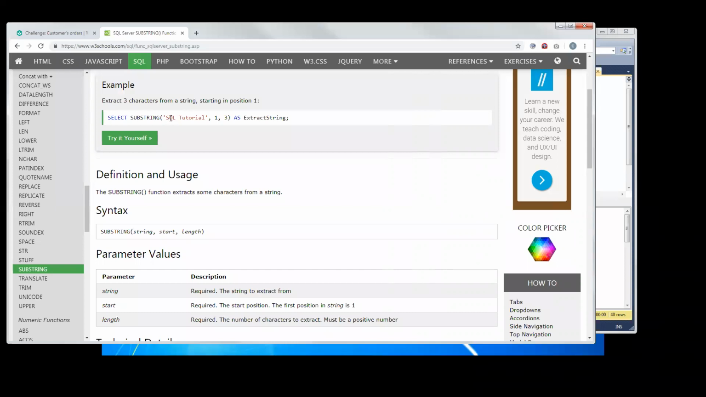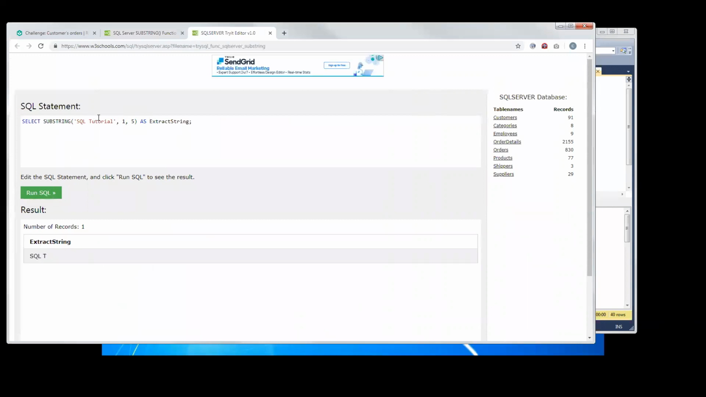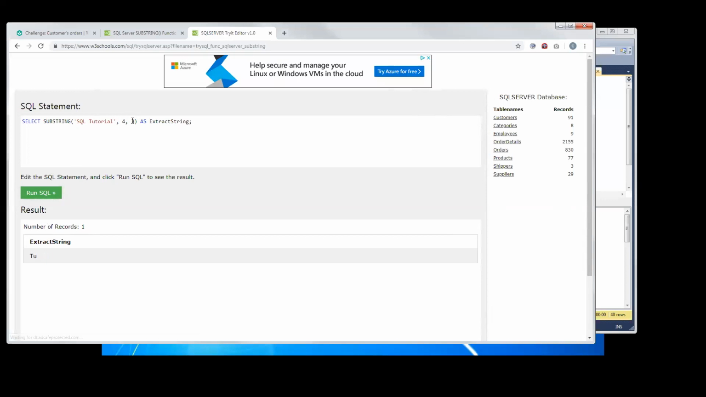If I say 5, it's going to extract SQL space T, because space is a character, as you said. So if I say 5 from first position, it's going to give me SQLT. Space is also a character. You understand? If I say from position 4 and 3 characters, it's going to start from this space, so space TU, because it's 3, you see. So that's the purpose of that.